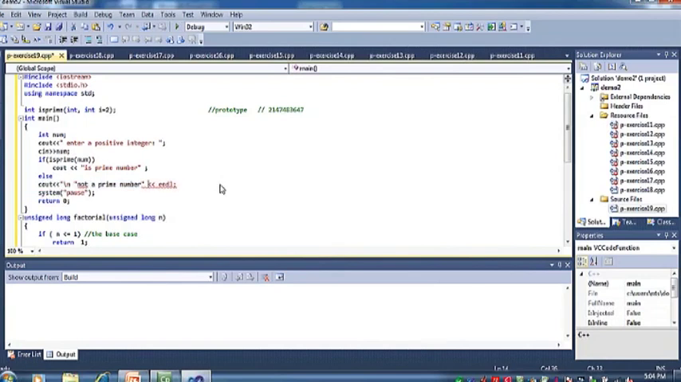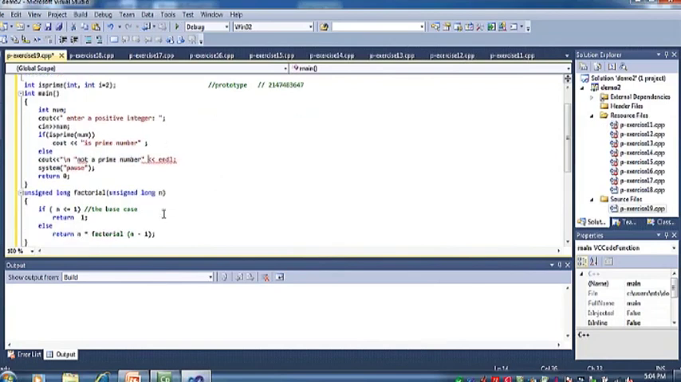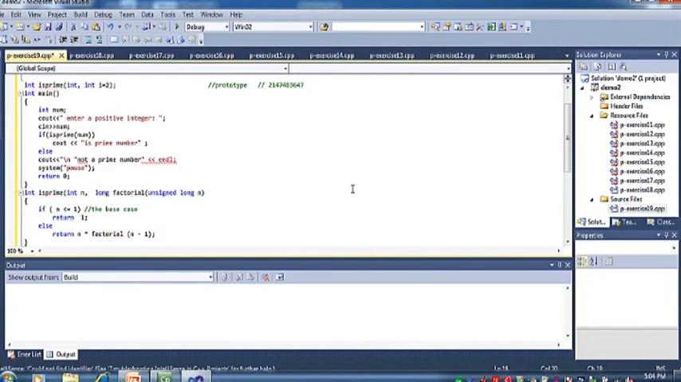And here I provide the definition which says int is_prime, int n, comma, int i, if.